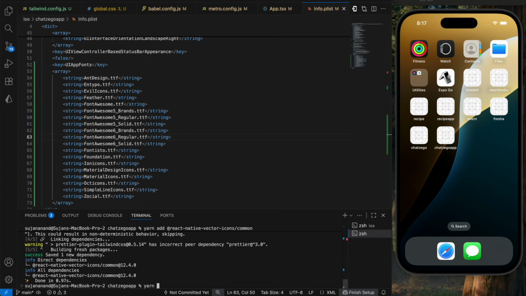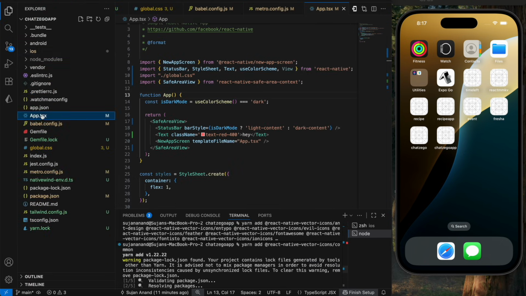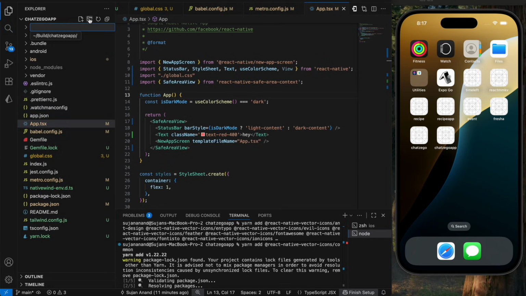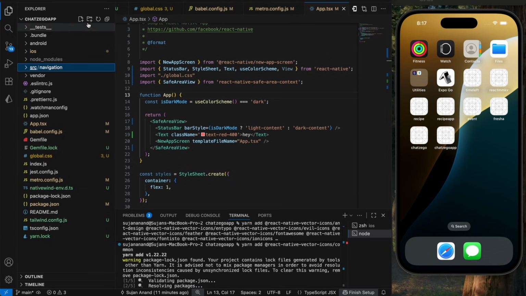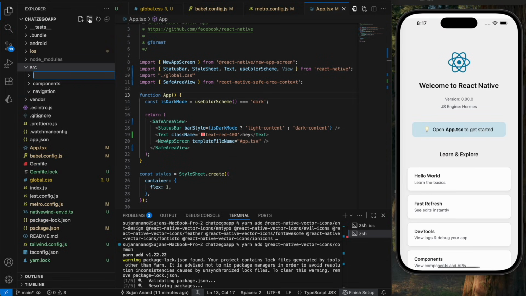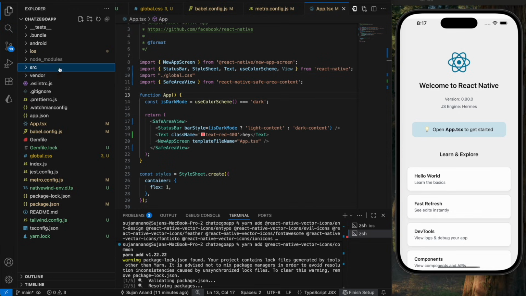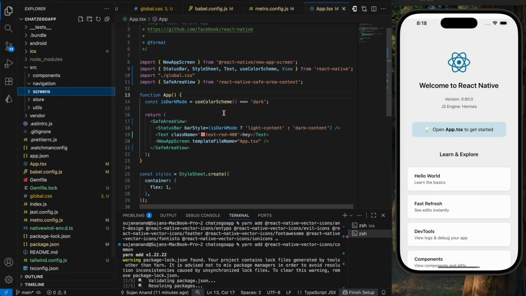Here I'm going to say yarn iOS and enter. Okay, so while this is happening, let's try to create some folders that we're going to use while building up the project. So I'm going to say app.tsx, new folder. I'm going to create the main src folder over here. Within that, a bunch of folders, that is for navigation, components, and I'm going to say for store. Next I'm going to say for utils. Next I'm going to say for screens. Okay, so yeah, this part is done.